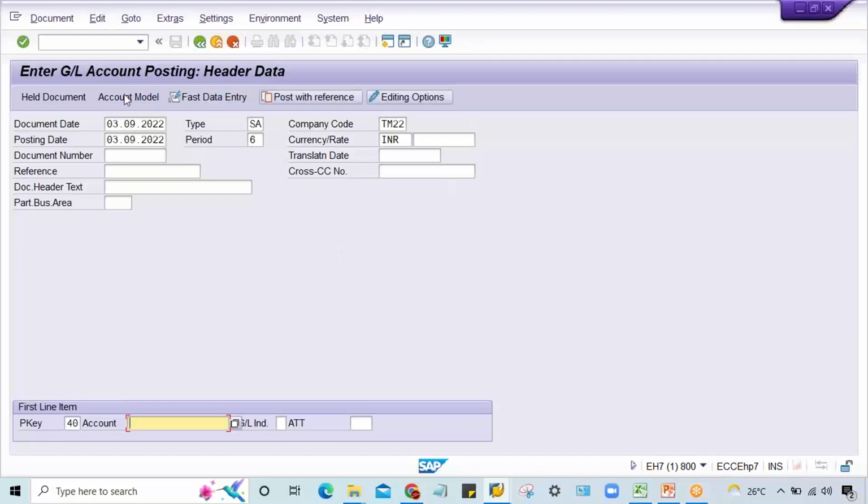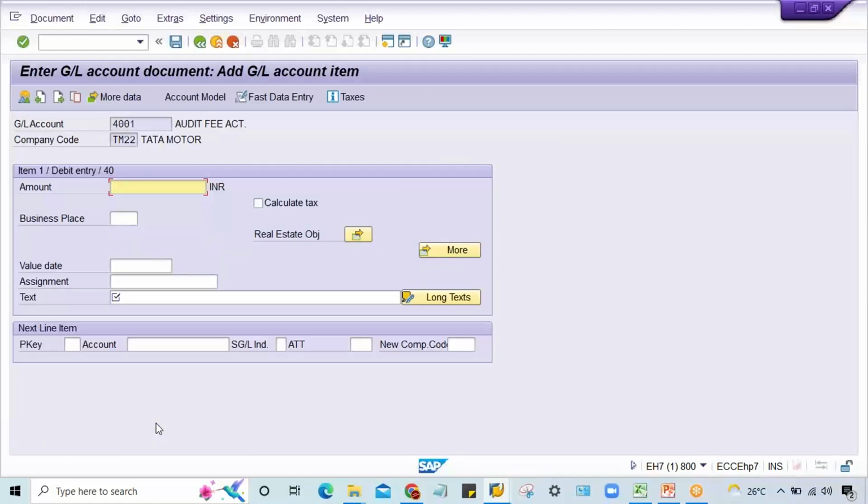So look at here. This is the header, and now here use 4001. I think this is already created as an audit fee. Press enter. Yes, it is created. Now the amount I have given.